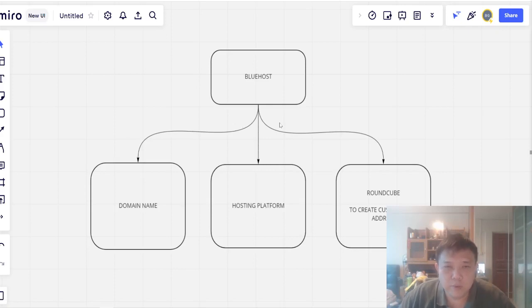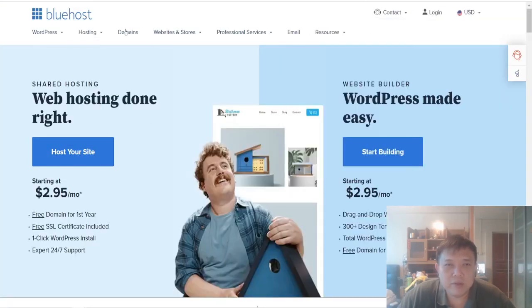Today I'd like to share how we use Bluehost to create our domain name and use it as a hosting platform, and at the same time use Roundcube within the cPanel to create our custom email address. This is a very important step when it comes to affiliate marketing, if you wish to do email marketing per se. Without further ado, if you click on the link below this video, you will reach my affiliate link to Bluehost, and this is how.